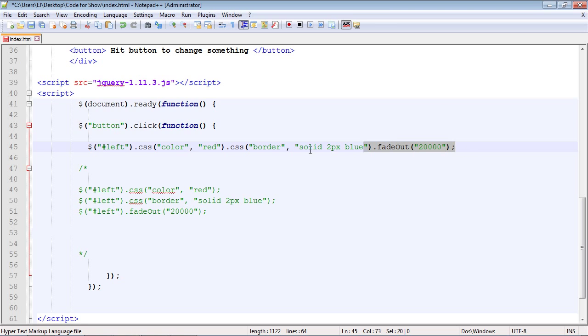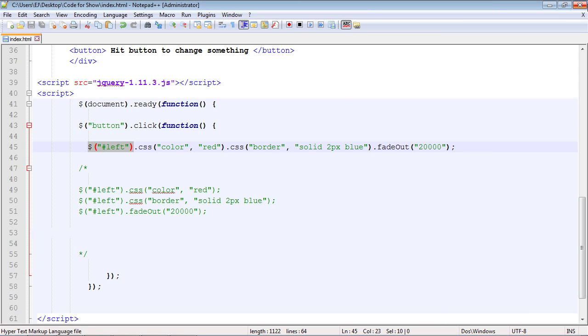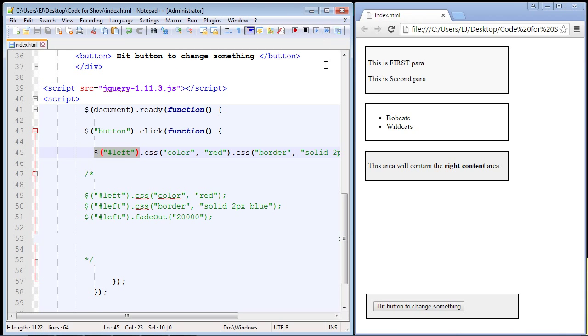Again, this line of code does exactly what this does. They are the same thing. The only difference is it's a little bit easier to write out because we only have to write this selector one time. So let's save this, and we'll run this in Chrome. Actually, let's minimize this so we can have both of these lined up against each other. And we'll hit this button.